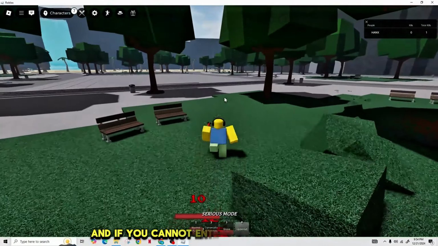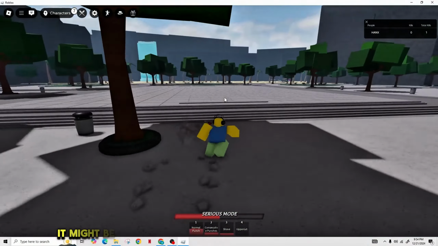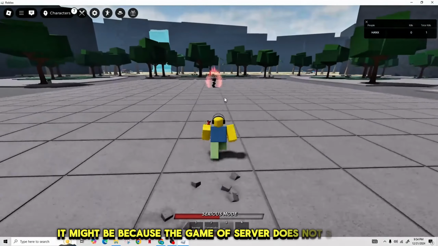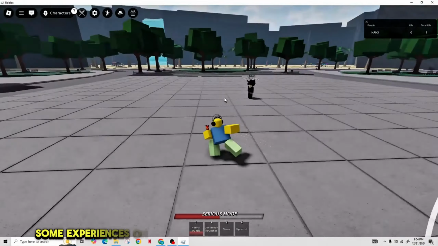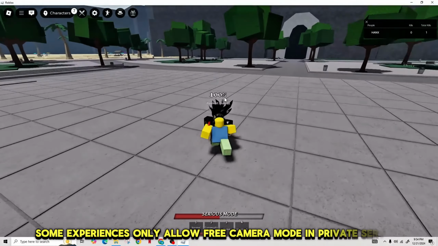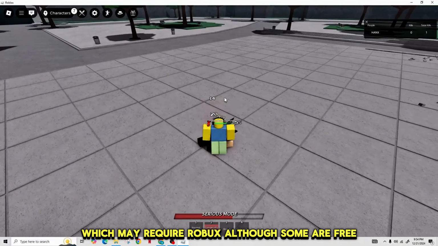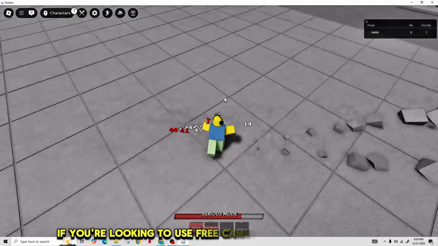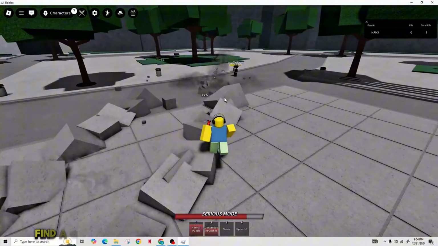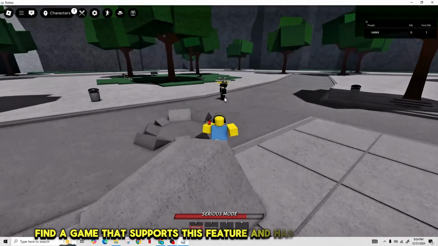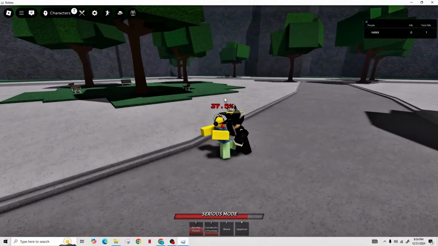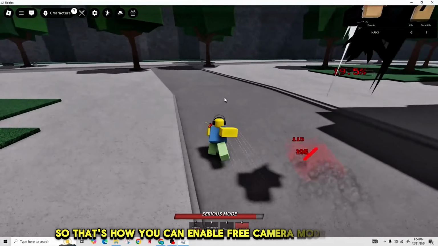And if you cannot enter the free camera mode, it might be because the game or server does not support it. Some experiences only allow free camera mode in private servers, which may require Robux, although some are free. If you're looking to use free camera mode for thumbnails, find a game that supports this feature and has the desired lighting. So that's how you can enable free camera mode in Roblox.